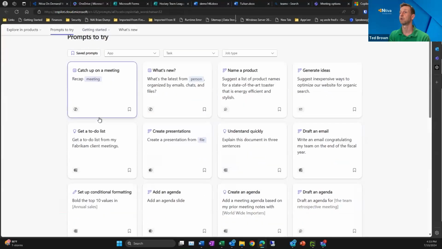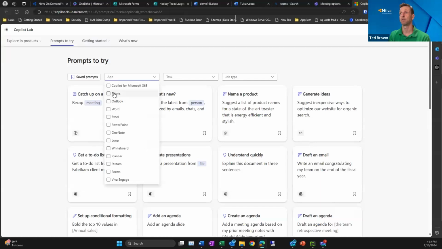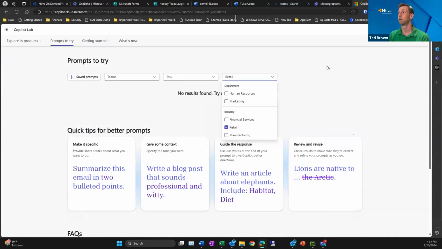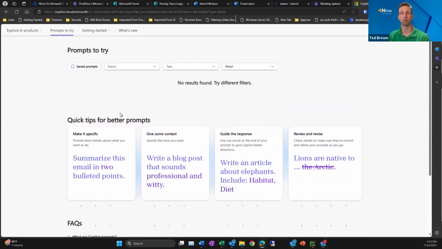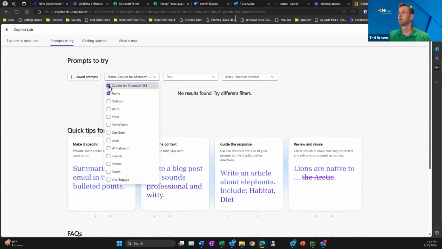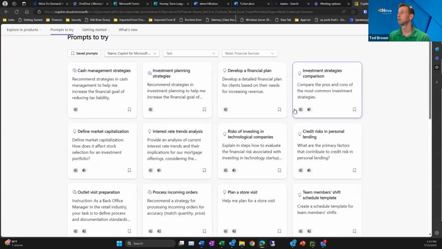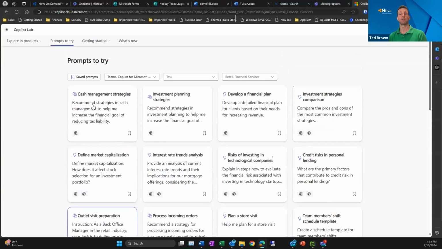And you can see here all the different prompts to try. You can filter what type of apps. Maybe I want to see only Teams apps, and for the job type, retail. And so here are some different people that have worked in retail and the prompts that work for them. Or here, financial services. Let's go ahead and click All here. Word, Excel, PowerPoint, and you can see here are the prompts that people have used with the application type they've used it for. So definitely recommend this when you're getting started.